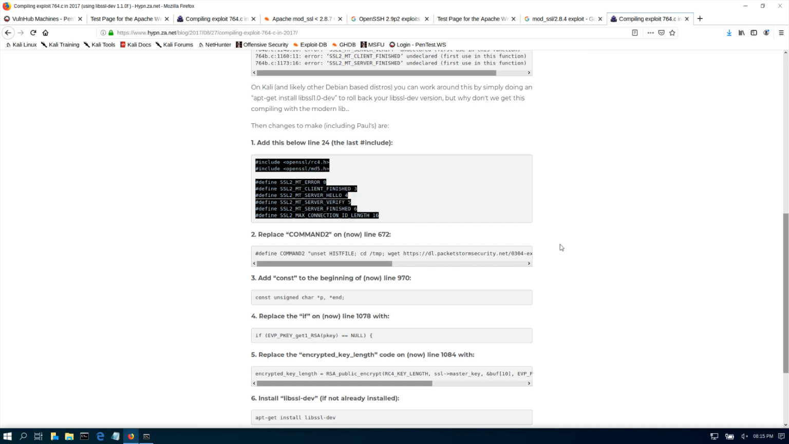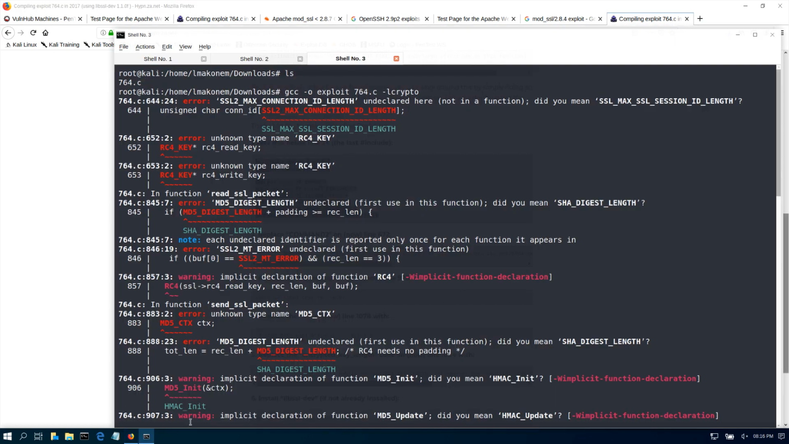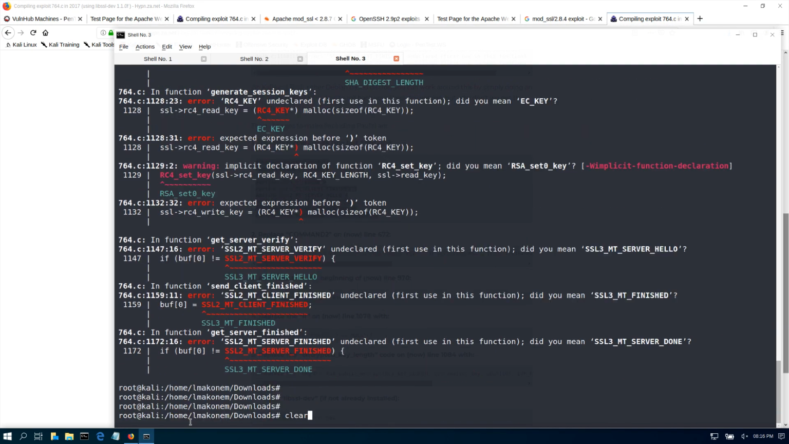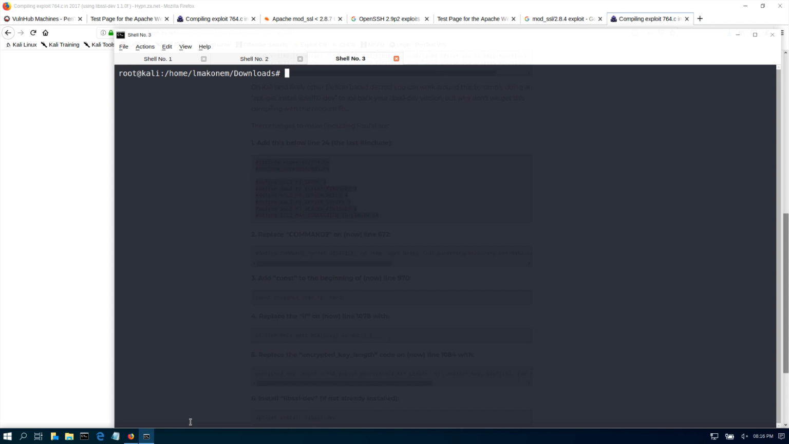Again, this is old and now you're running a newer version of Kali. So that's why it's not working. And we're not really too interested in all the ins and outs. We just want to know that we can fix exploits if they don't work.